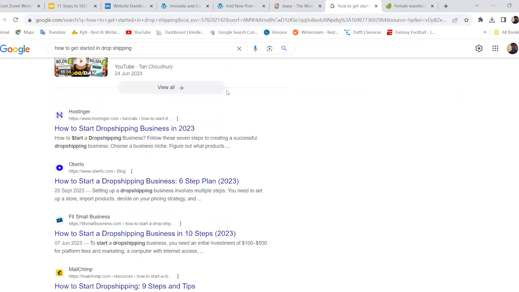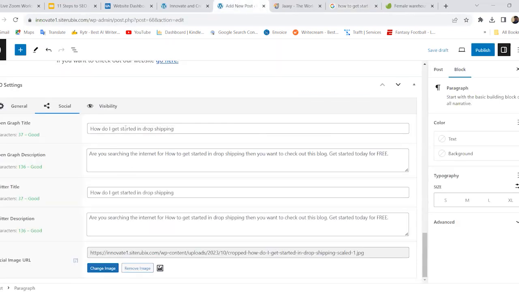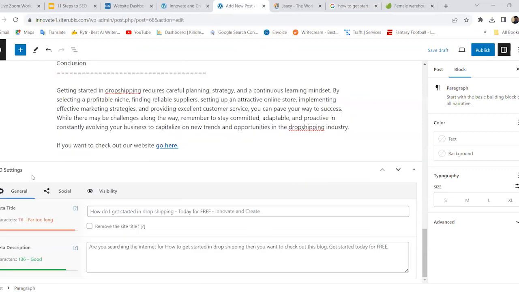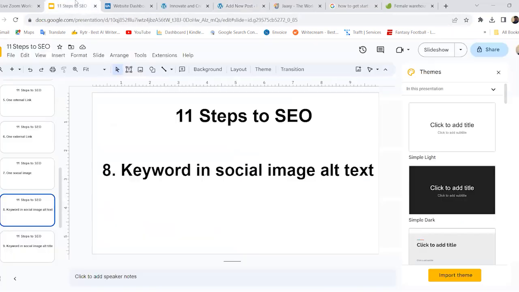Same thing with Facebook. Whenever you paste anything on Facebook, it has a title and a description. So now you're saying this is what you want your title and description to be on Facebook. Here we're telling Google we want our meta title and meta description. If you have any questions, write them down. I know it's a lot of stuff, but we're working it.